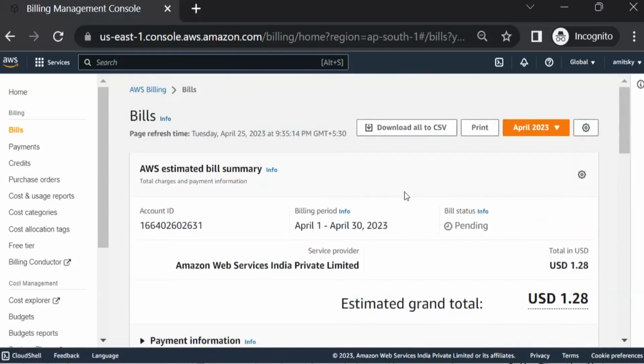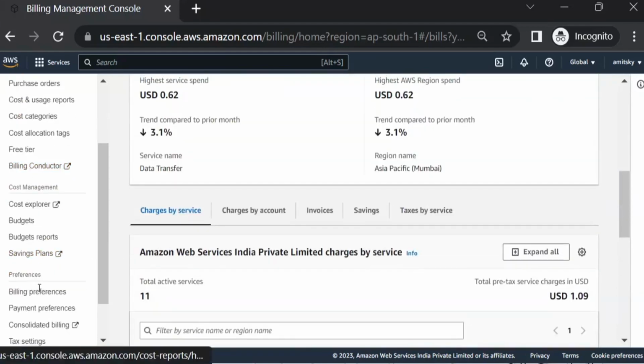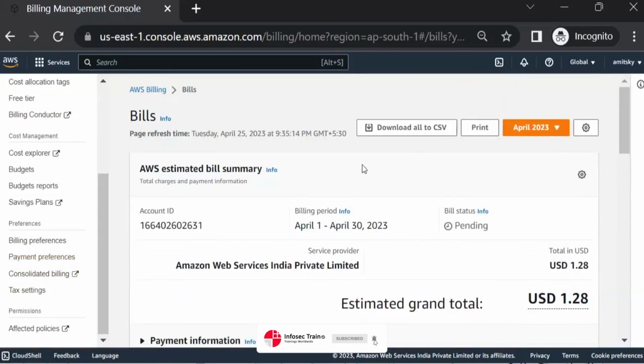So this is a bill that you have to pay. Okay. So how to do that? There would be some payment preference model. You will go into that part and you will be paying your bill.